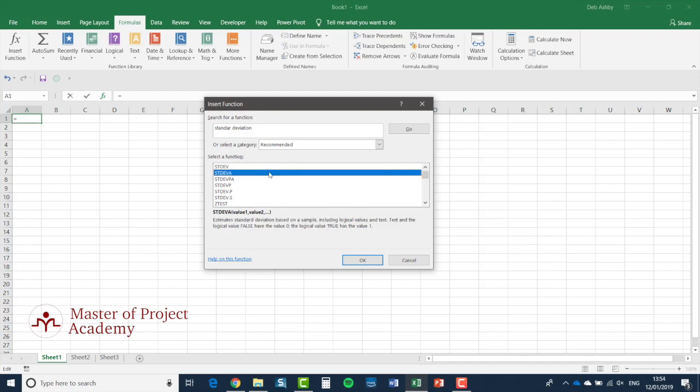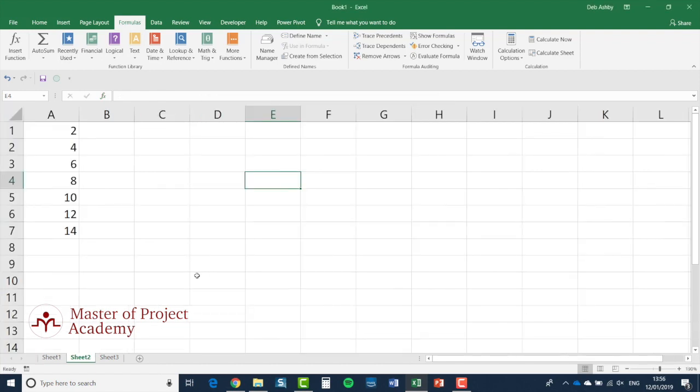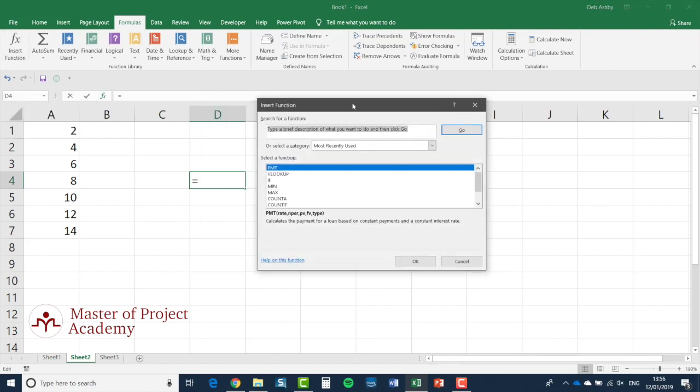Then we have the current standard deviation options. This one is for calculating standard deviation on a sample. And we have various other functions for calculating standard deviation. So what I'm going to do here is calculate the standard deviation of numbers in cells A1 to A7. And I'm going to put the result in D4. So let's invoke the Insert Function dialog box. And I'm going to search for standard deviation again.